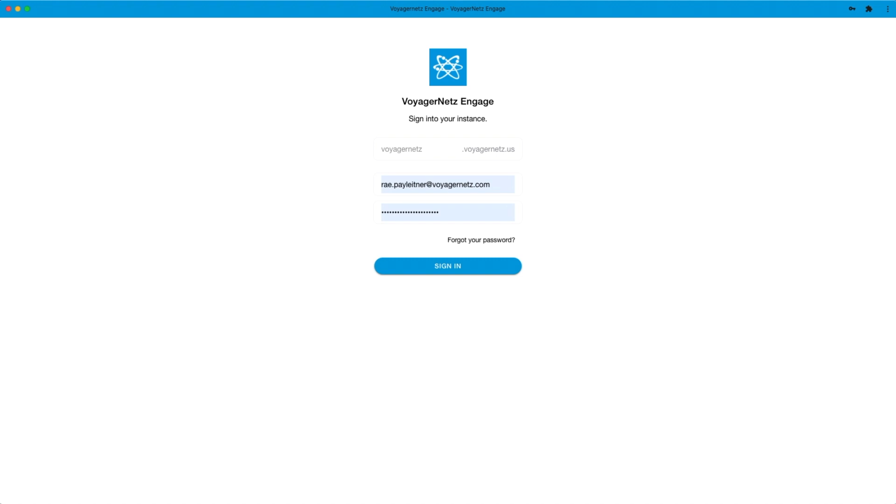The first thing we need to do is log in. If you're the first user of your VoyagerNetz Engage account, then you'll have received a deployment email that will have all the information you need to log in. If not, please contact your admin for your specific username and password.